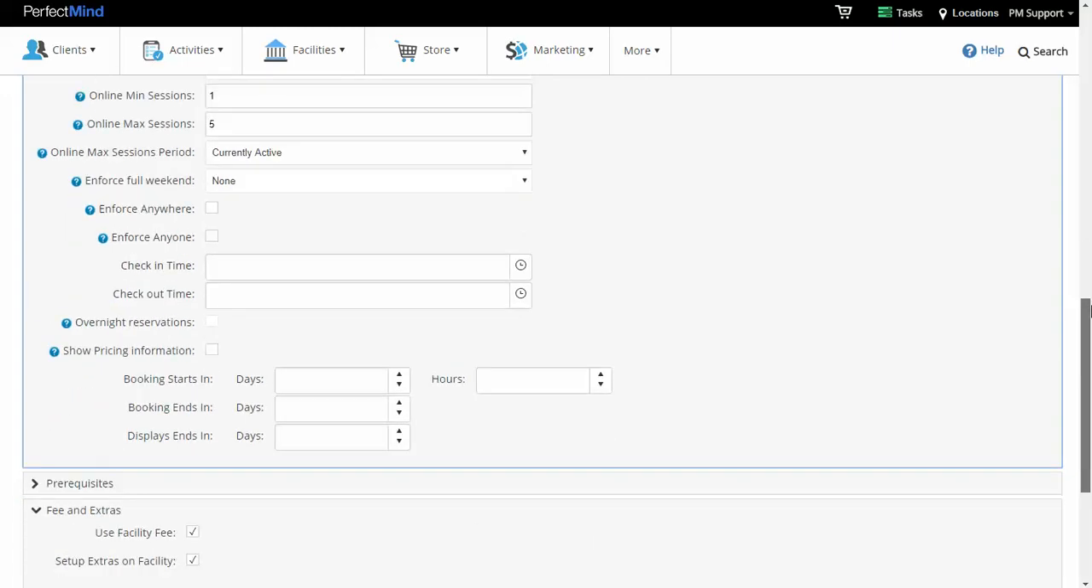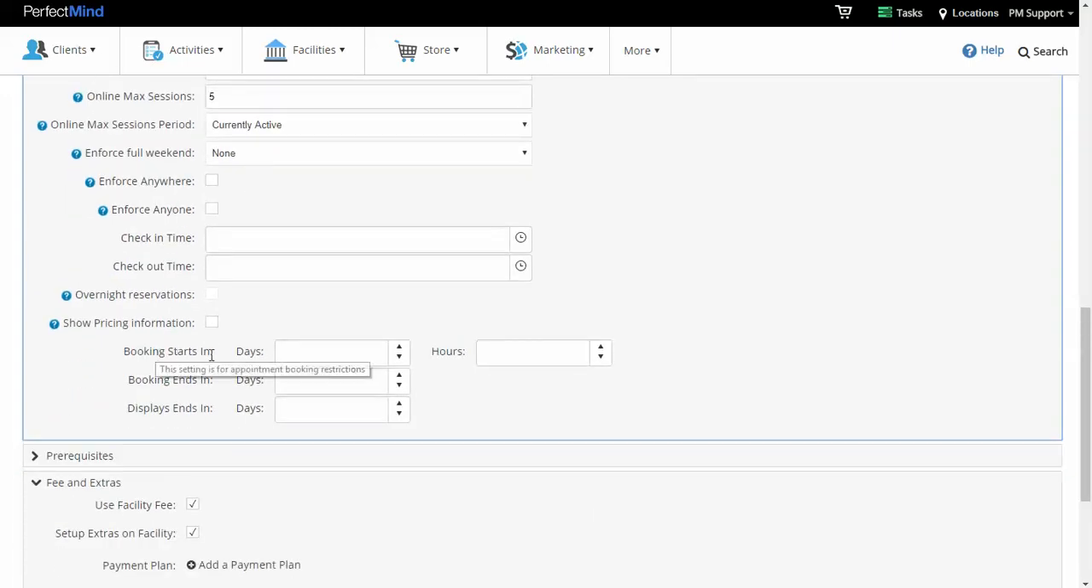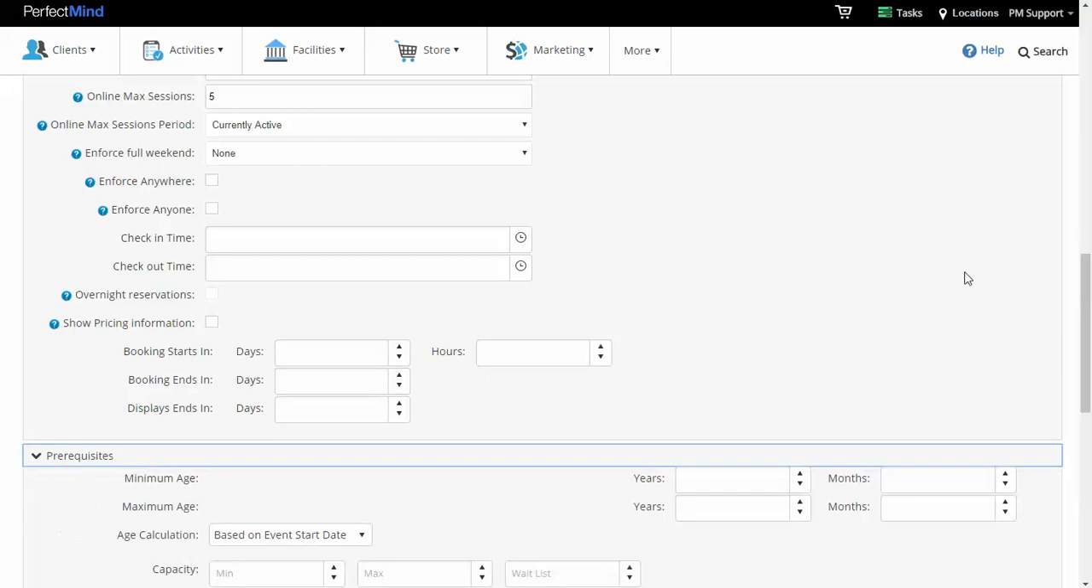As we continue down the list, the booking starts in, ends in, and displays in is related in this case to appointment bookings. So this will be disregarded. There is a similar setup for facility booking on each facility, which we'll explain in more detail when we talk about facilities. The next area is prerequisites.